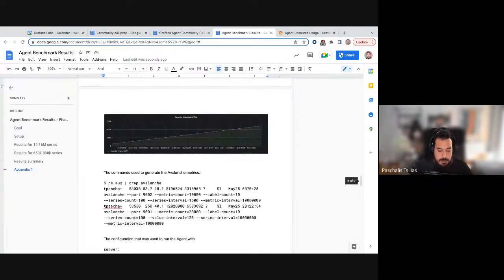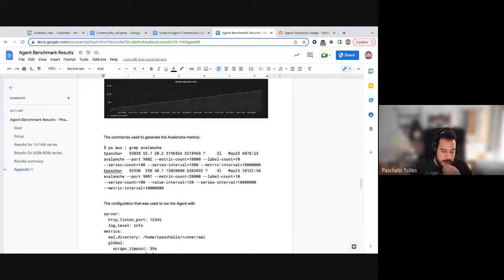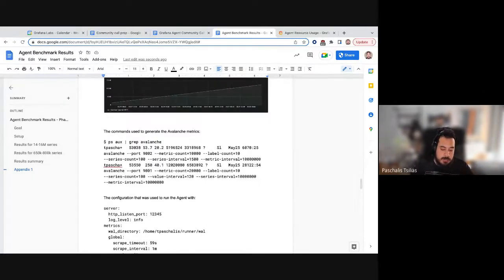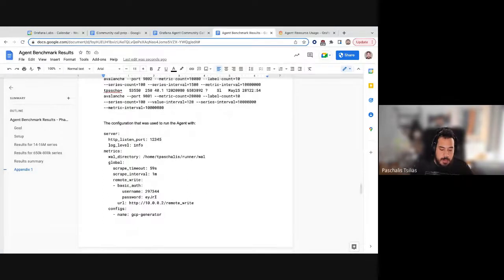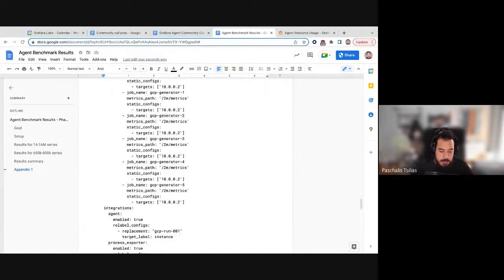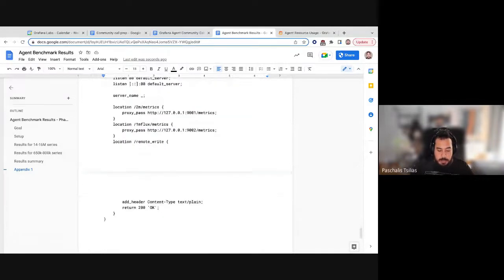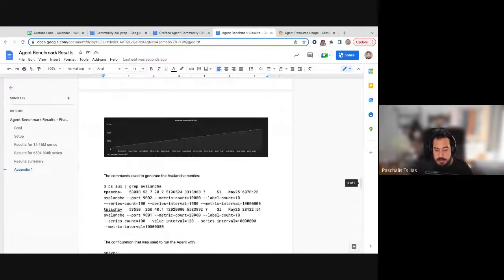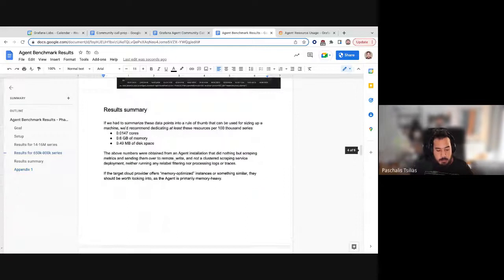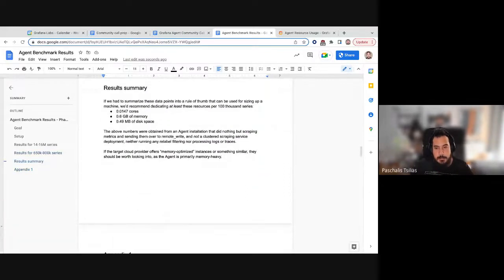Let me see if there's anything more specific. We have recorded the commands used to generate the Avalanche metrics and the configuration for the agent. So once this document is public, maybe someone could replicate these results if they wanted to. But I think that's pretty much an overview of how this data was obtained.